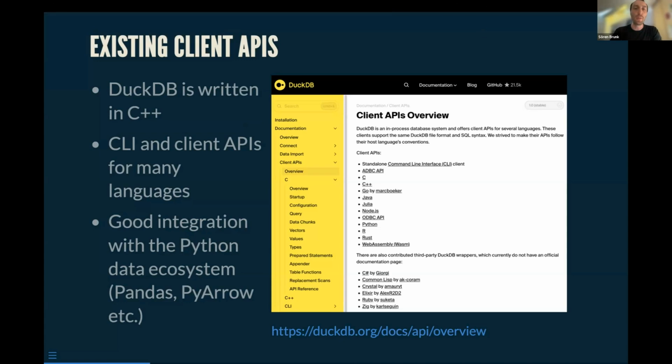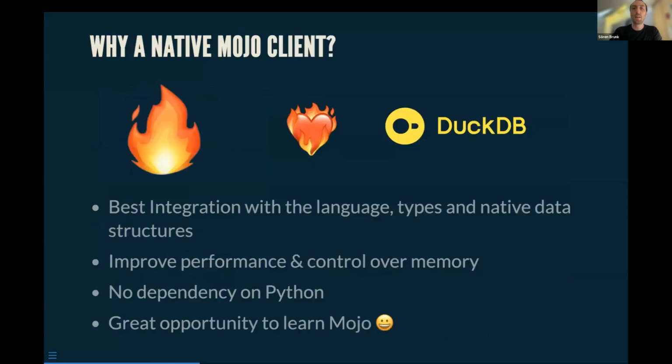Given Mojo's Python interoperability, why not just use the Python bindings, the Python client? And I guess it's a totally reasonable choice to use that, but I think there are also some good reasons to actually have a native Mojo client. And so I created one.